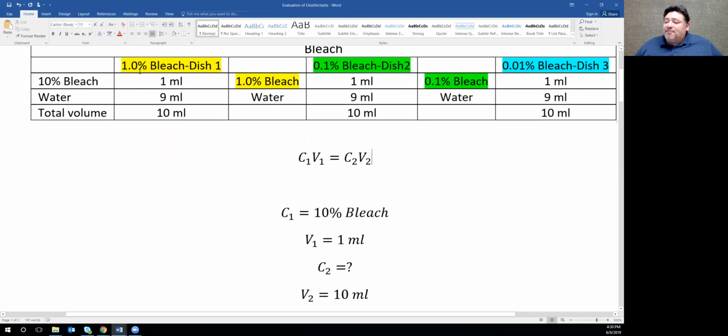So you see this first example, we'll look at C1, the initial concentration. We're starting out with 10% bleach, so the initial concentration is going to be 10% bleach. The initial volume is how much of it we're going to use. We're going to use 1 milliliter. The final concentration, we don't know. We're trying to figure that out. And then the final volume, well, we started with 1 milliliter. Then we added 9 milliliters for a final volume of 10 milliliters. So if we know all this, then what's the final concentration?